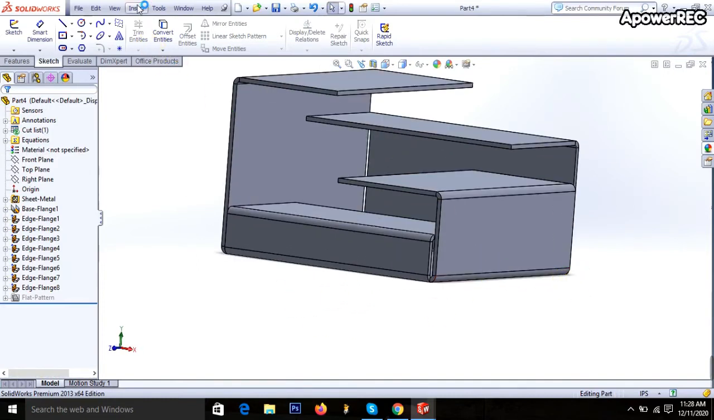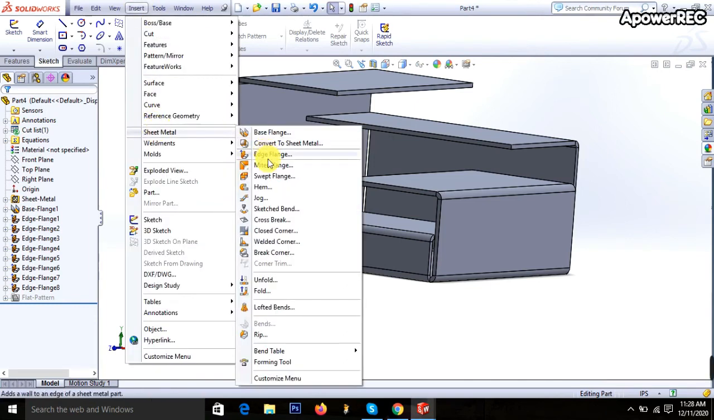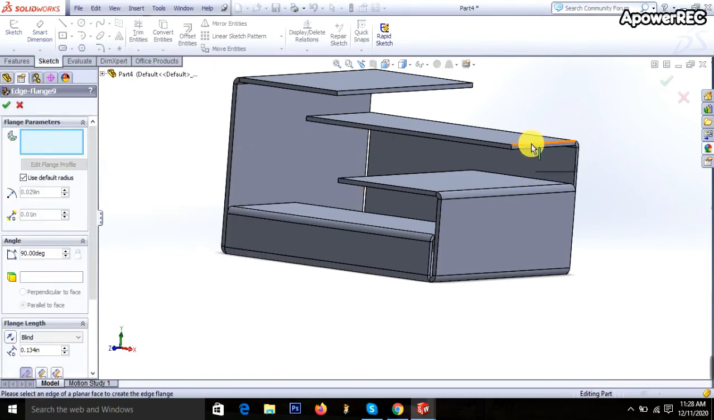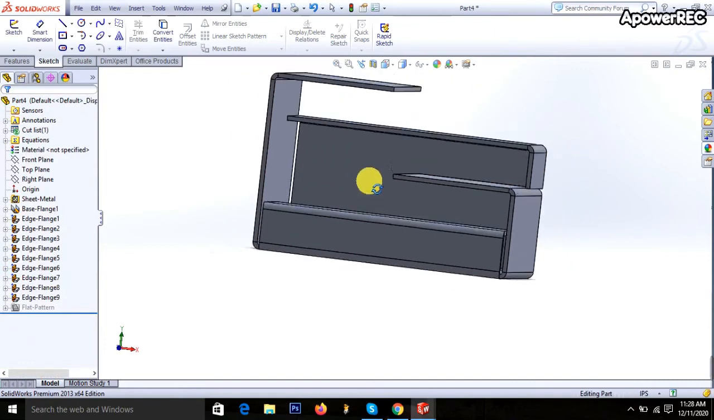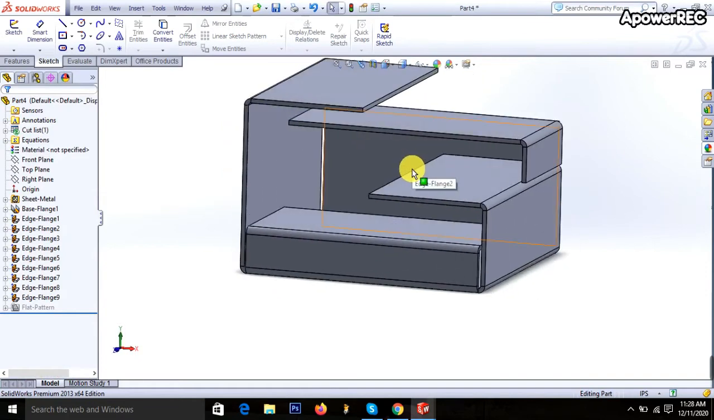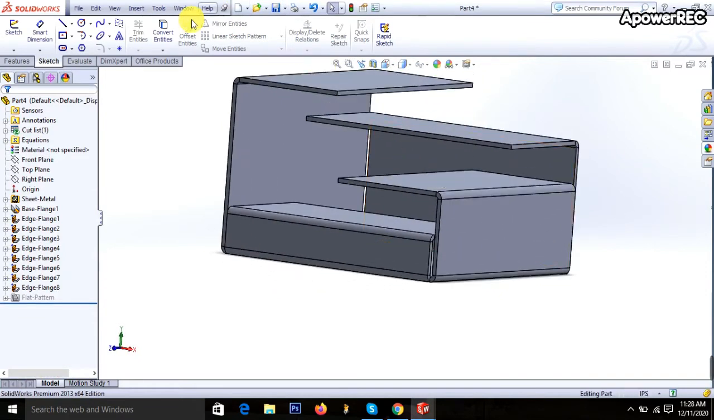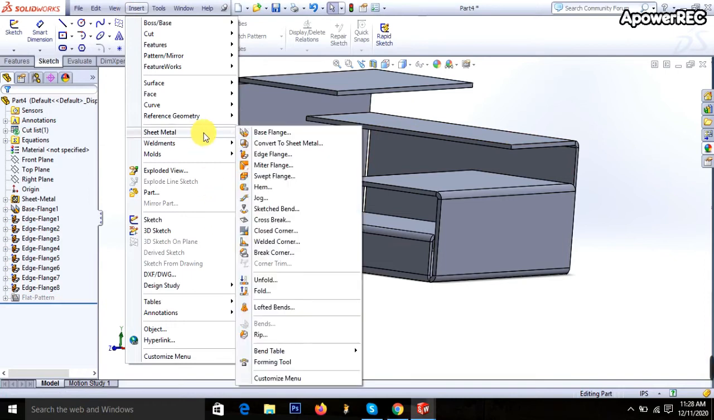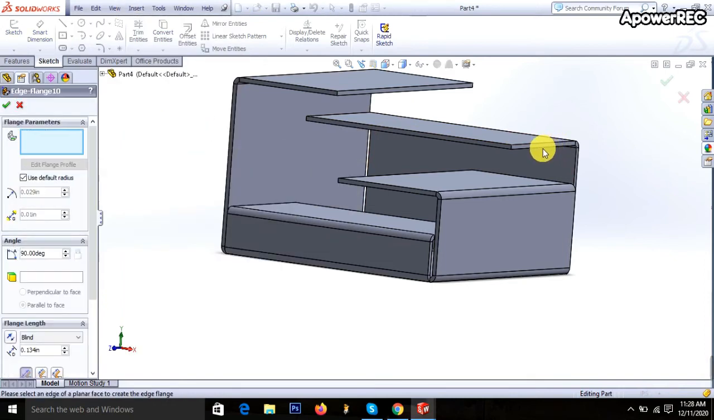Then I am going to the insert again, go to the sheet metal, taking the edge plane, click on this portion, and it comes to the lower level, then downwards, then it will be 5. Okay, done. So go to the back, then again go to the insert and taking the sheet metal, edge plane is selected, click on this corner, I mean on this side, then it will be 1.5 inch.